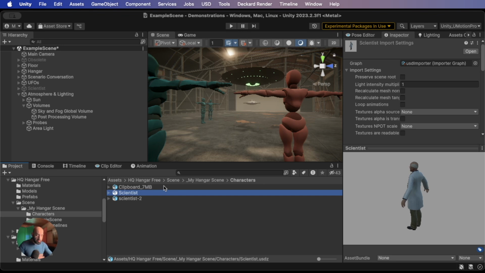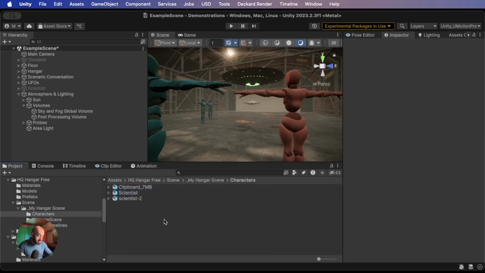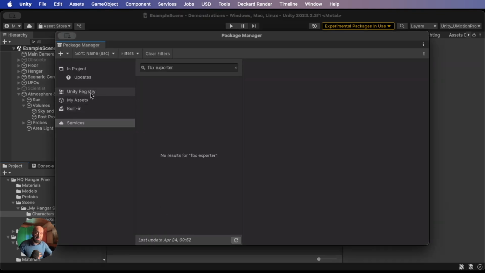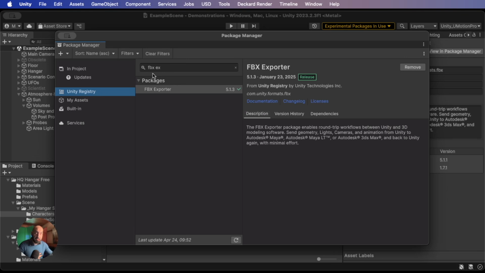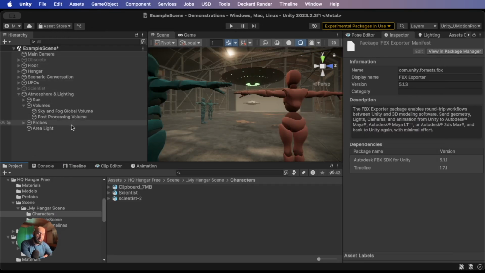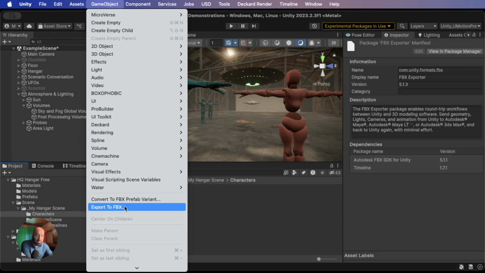So what we will do is we will go into the package manager and we will add the FBX exporter. So I have done this. You find it in the Unity registry. Just search for FBX exporter and download it to your project. And that will give you the tools that you need. You will find the FBX exporter in the menu. So first, let's just go ahead and do this. We'll find the FBX exporter under Game Object and convert to FBX.